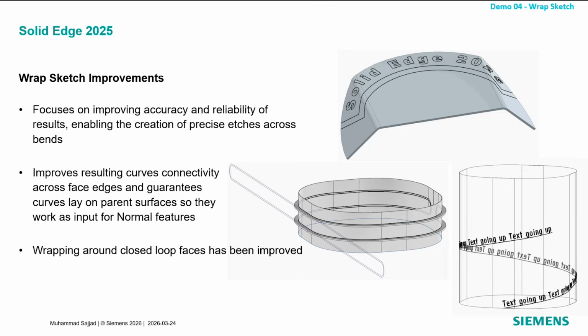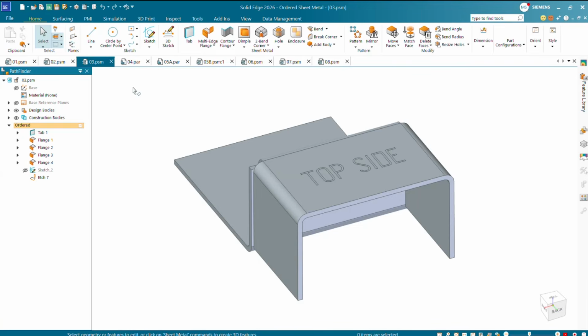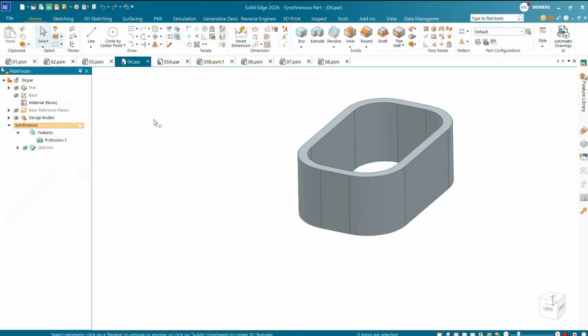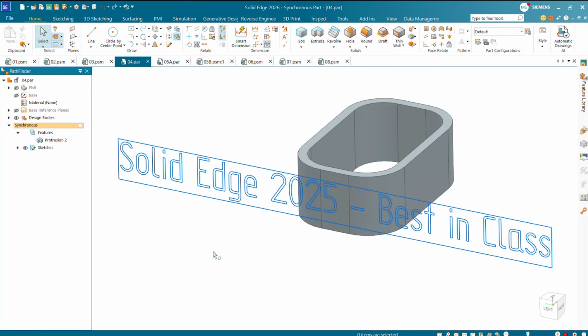Additionally, we've also made improvements to the wrapping around closed loop faces as well. And we can see this in action in Solid Edge. So I'm going to switch over to Solid Edge, and we'll go to part 04. So in the Pathfinder, see there's a sketch. I'm going to turn on the sketch.